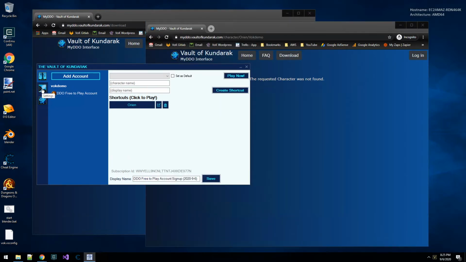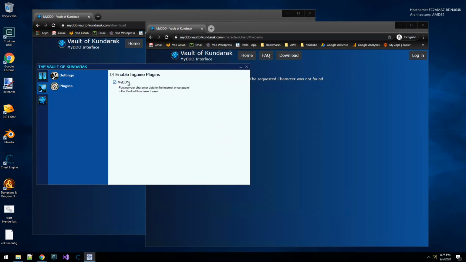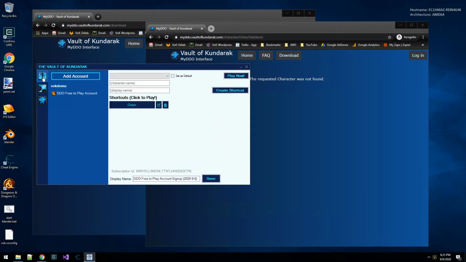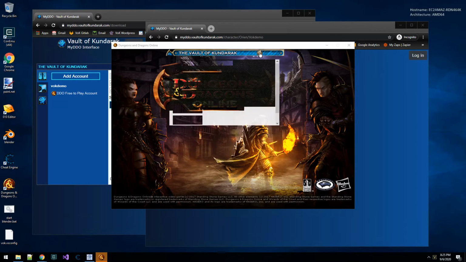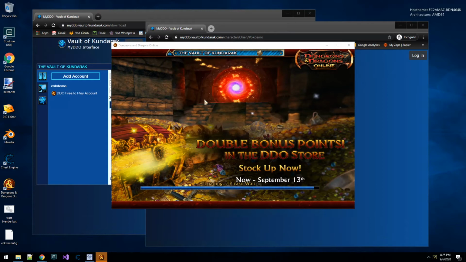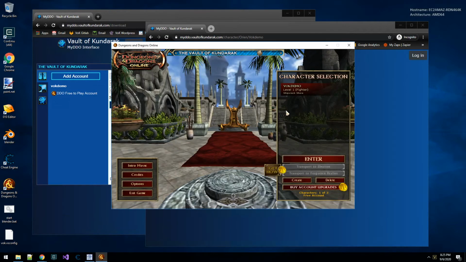We're going to check some settings real quick. You want to make sure that enable in-game plugins is checked and MyDDO is checked. That's what controls whether or not it loads and does all the magic. I'm going to use our launcher because it's easier for me: I click once and don't have to punch in anything. You'll notice when you launch the game, you get this little bar at the top. It's got a little button on it. This opens and toggles the MyDDO interface. Make this a little bit bigger.